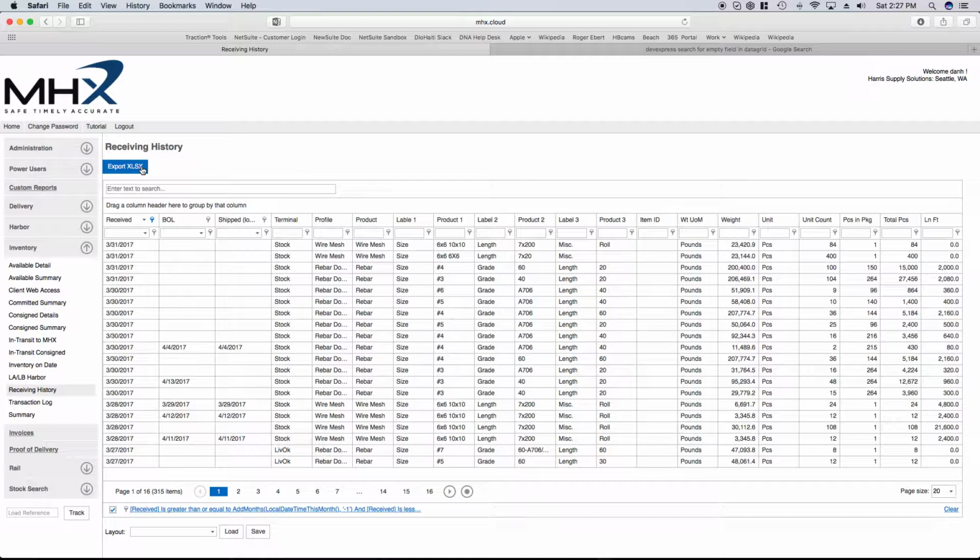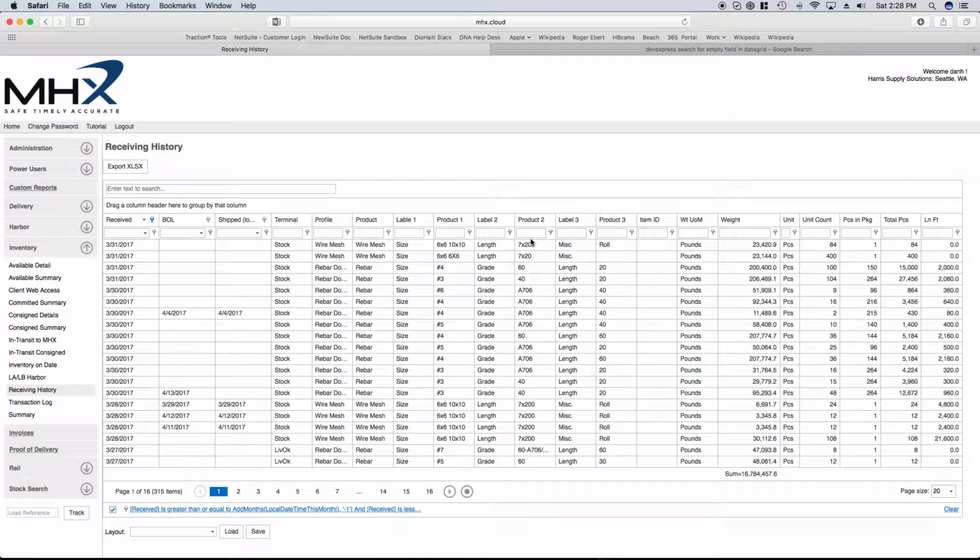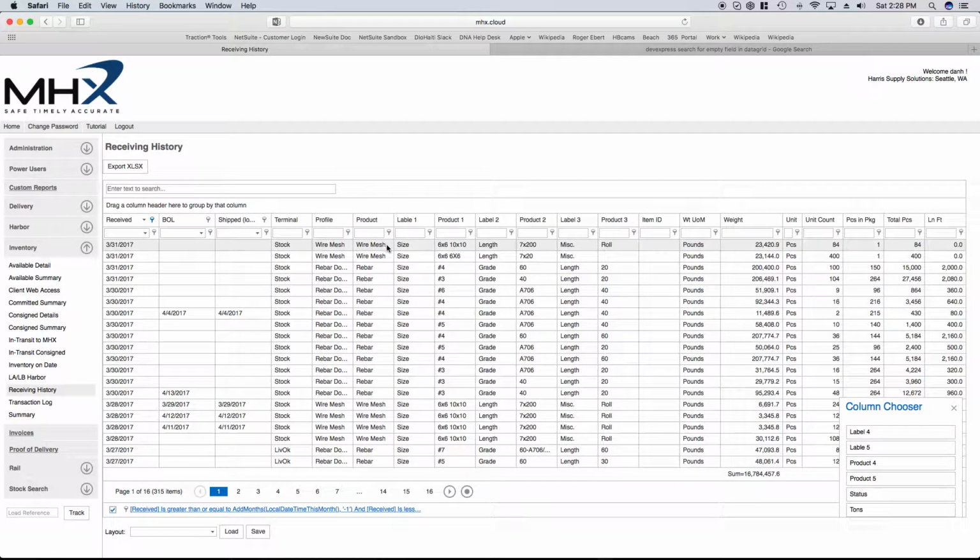So this can be exported to Excel with a button, and now you've got a list of all of the inventory that arrived during this time. Keep in mind that with a right click, you can do totals on a particular column. You can change the width of columns so that you can see. You can right click in the column headers and hide columns, or take a look at the column chooser and find, oh, over here are label 4, label 5, product 4, product 5 that are being hidden just because this grid starts to get a little bit wide, along with a long version of the terminal name and tons. So you could add any of these back into your columns just by dragging it over.